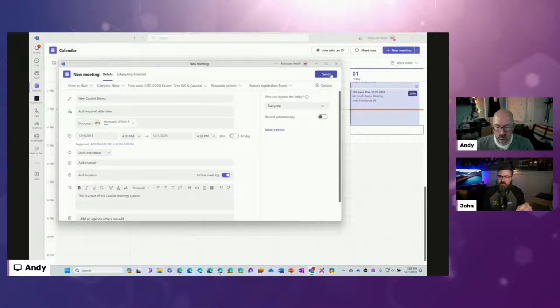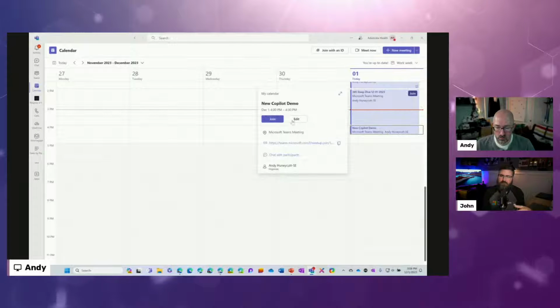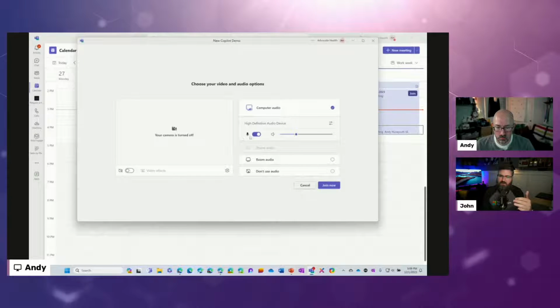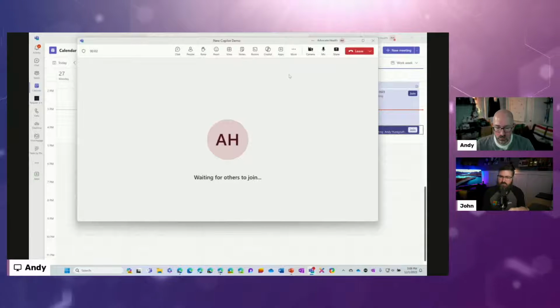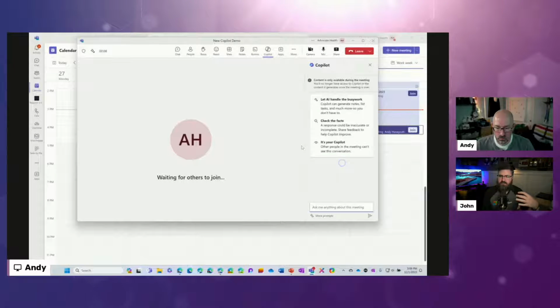Now, what this is going to do, if you select without transcription, is create what's called an ephemeral transcription, where it will transcribe the meeting while the meeting is going on. But when the meeting ends, that transcript goes away immediately. So there's no getting back to it. It's not retained. It just goes away. It's like RAM versus ROM, right?